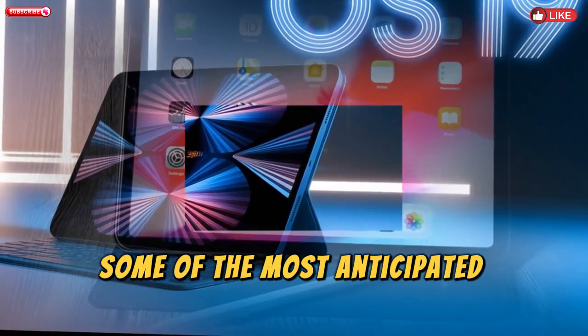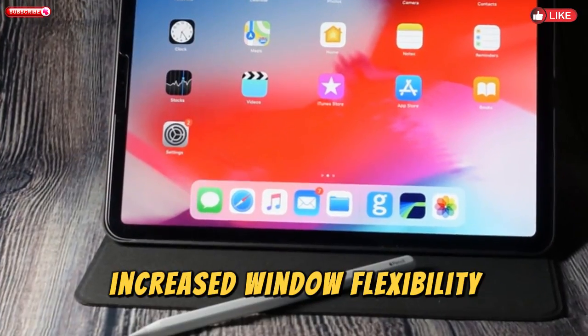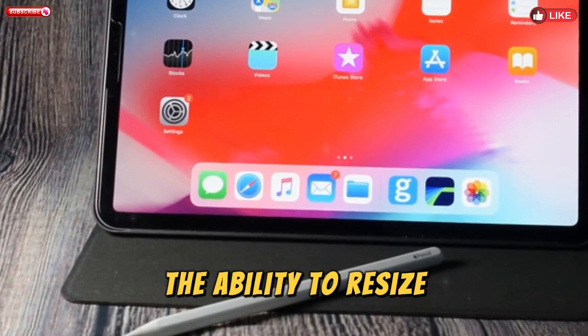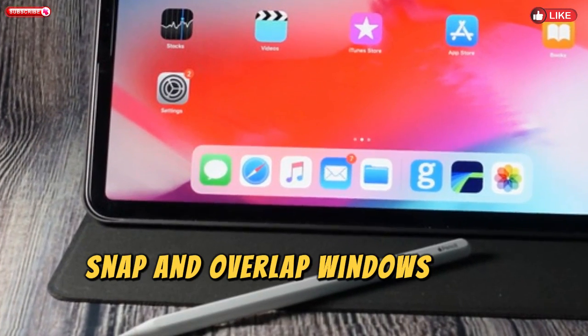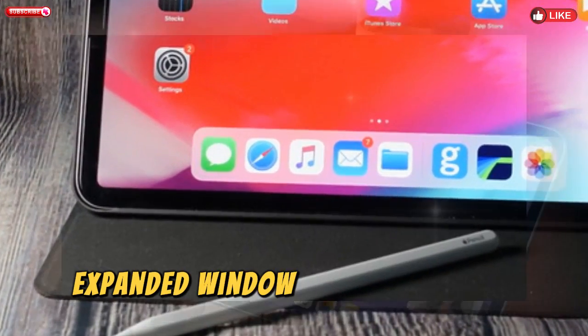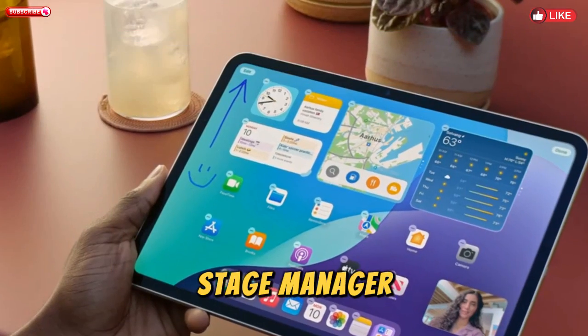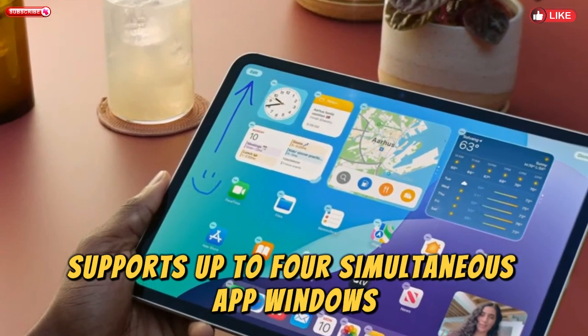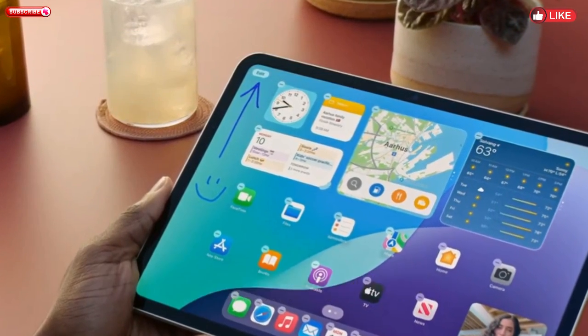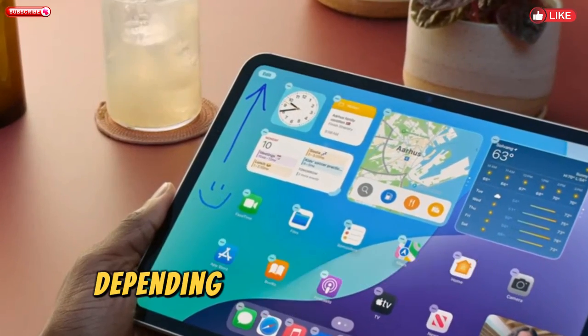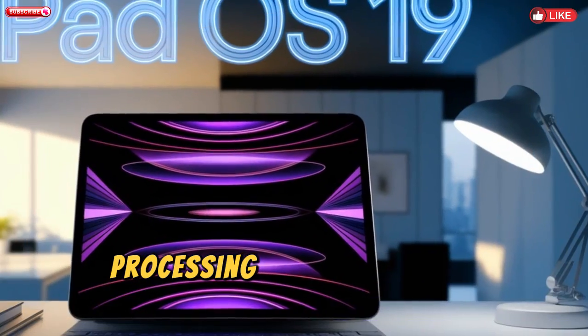Some of the most anticipated upgrades include increased window flexibility, the ability to resize, snap, and overlap windows with much greater freedom, and expanded window limits. Currently, Stage Manager supports up to 4 simultaneous app windows, but with iPadOS 19, this may be increased to 6 or more, depending on your iPad model's processing power.